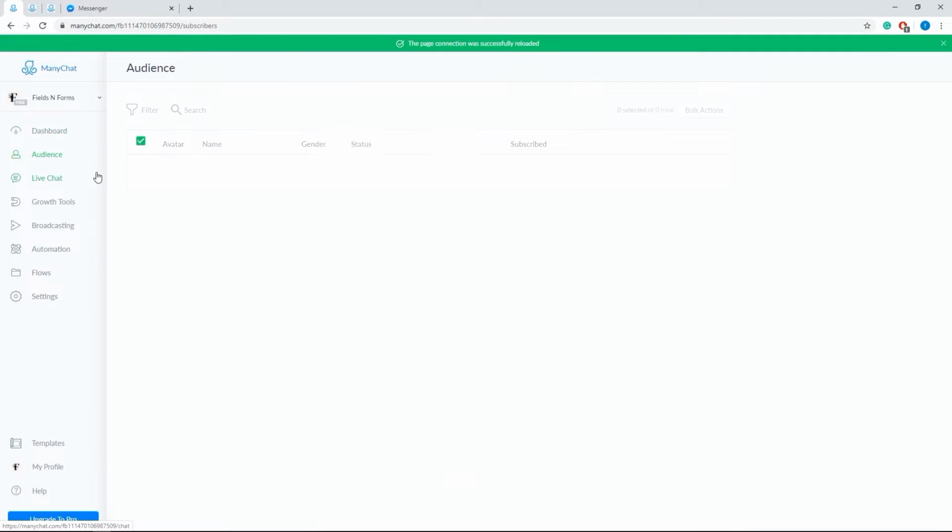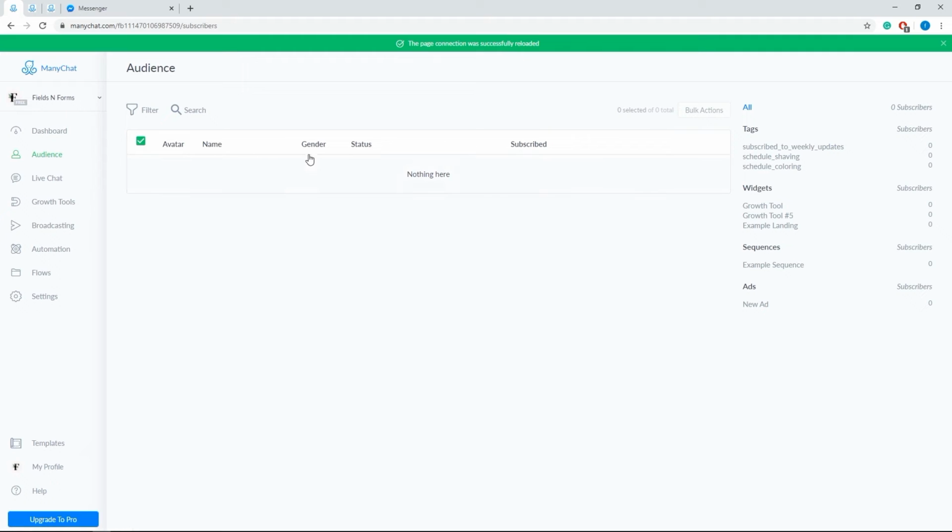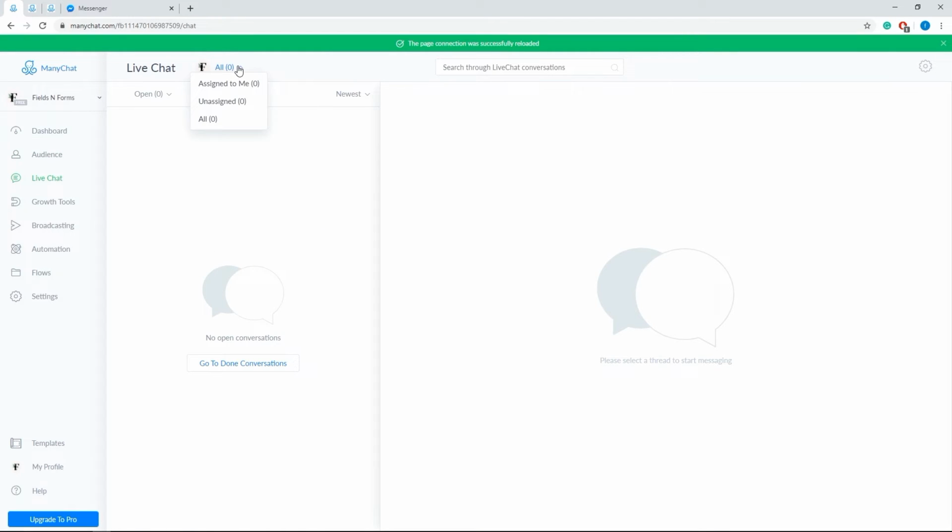Next is the Audience tab. This is where you'll see the profile of your subscribers. On the right are the list filtered according to a tool each user opted in or subscribed to. We have the tags, widgets, sequences, and ads. Next, let's go to the live chat. This tool allows you to communicate with your subscribers in one place. Since we can connect the bot to multiple channels such as Facebook Messenger, SMS, and email, we can have conversations with each of our customers via the live chat.